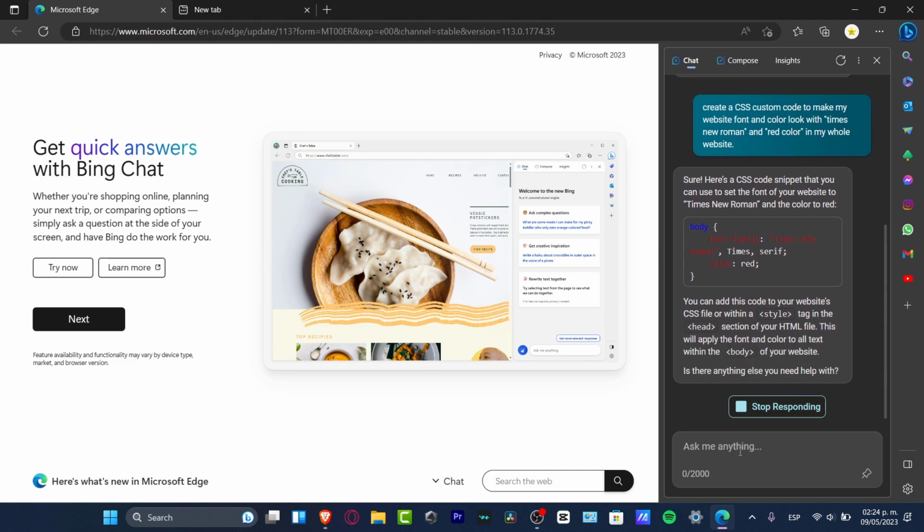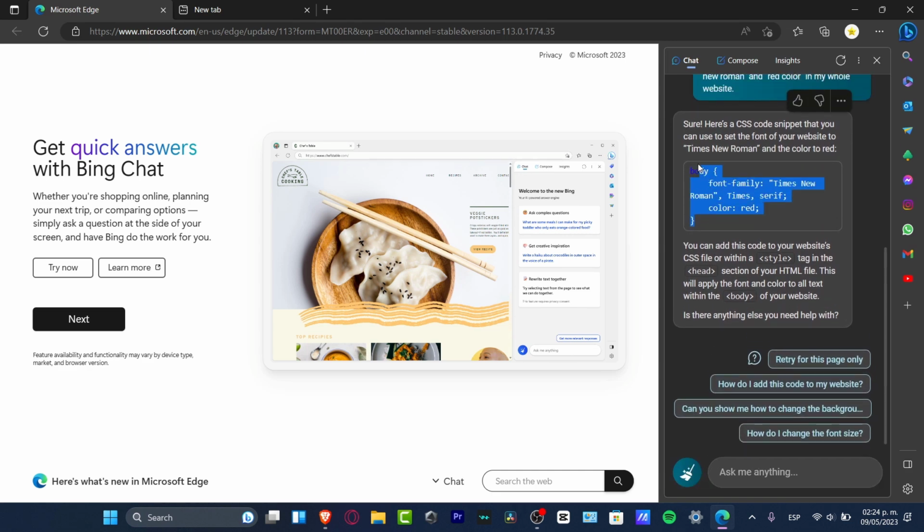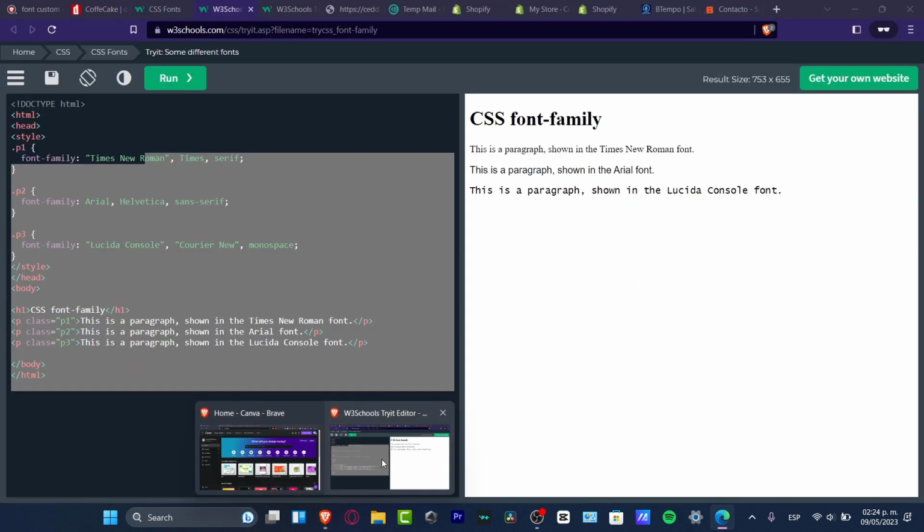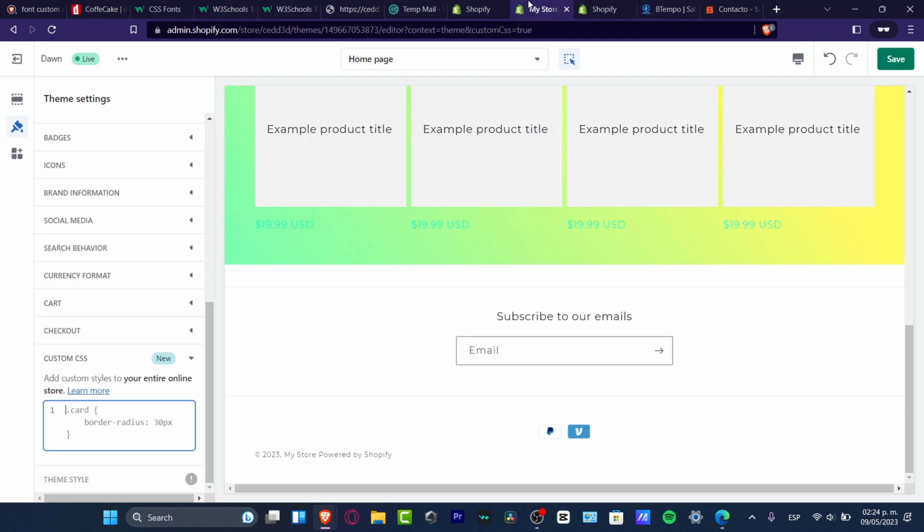So as you can see, what I just needed to do is to copy this element, and here it says you can add this code to your website CSS file or within a style tag in the head section of the HTML file. This will apply the font and color to all the text within the body of your website. So let's try to copy all of this code, and let's see what happens if I paste that into the space that we have for the custom CSS file.